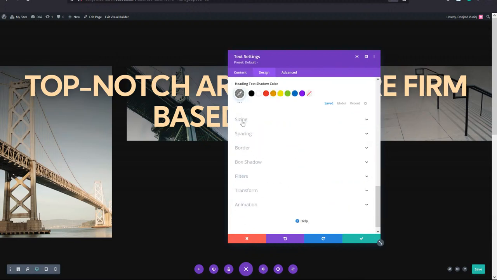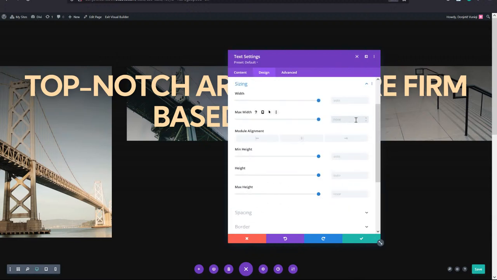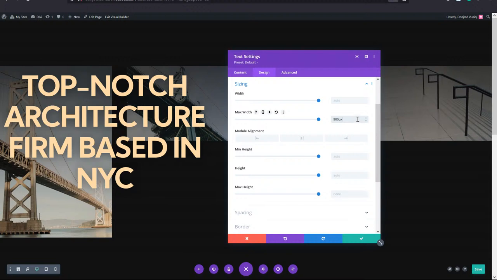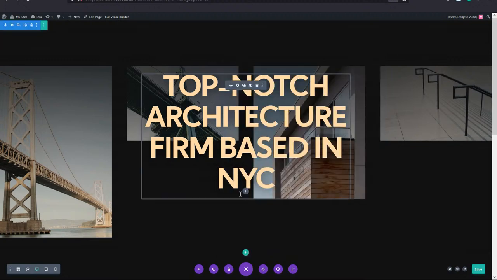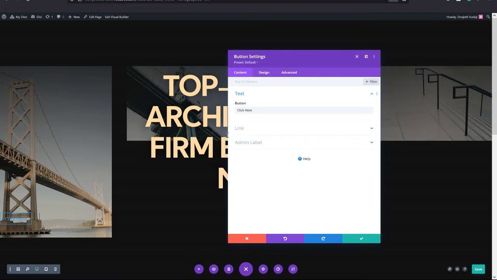We're also going to go to the sizing settings and apply a max width to our text just to make it look a little better. Center module alignment. And the last module we need over here is a button module. And then we can focus on the sticky settings. I'm just going to add some copy here. Going to move on to the design tab. Use center button alignment. Going to style the button as well.